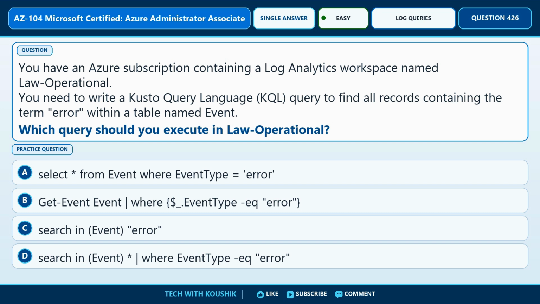Choice A. Select asterisk from Event where EventType equals error. Choice B. Get-Event where $_.EventType -eq error. Choice C. Search in (Event) error. Choice D. Search in (Event) asterisk where EventType -eq error.